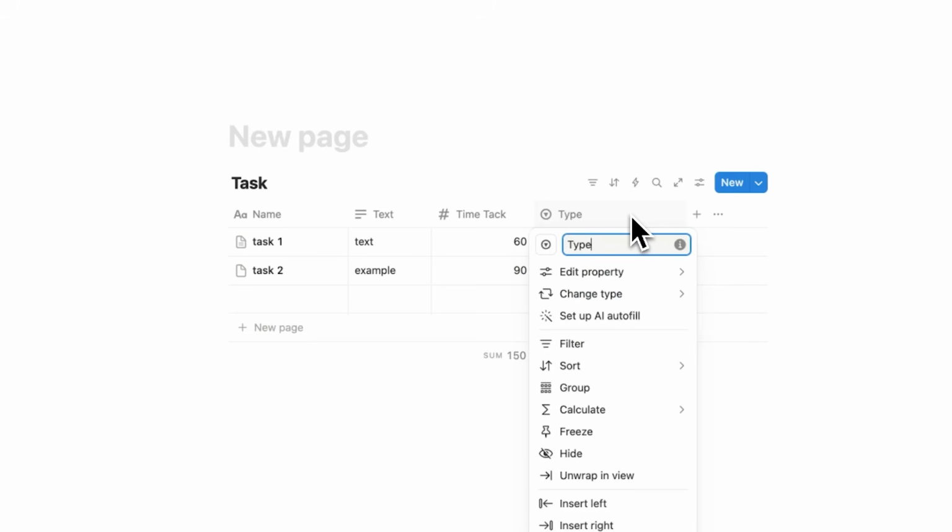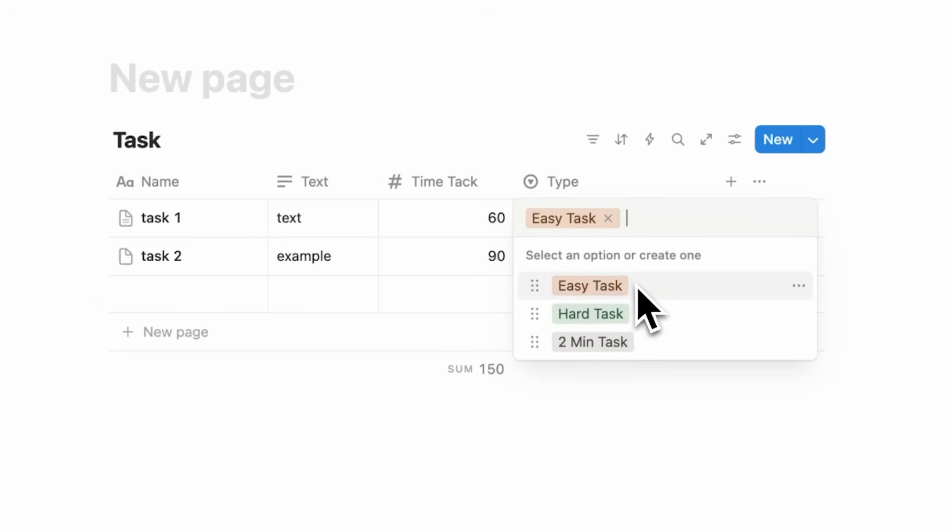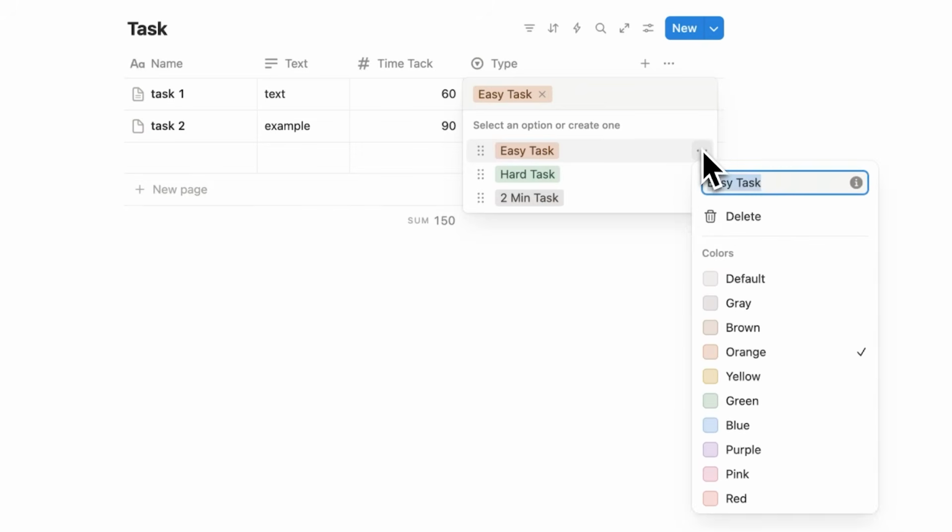So let's call this the type of task as an example. And these here are different colors, as you can see. And what you can do is hover over it and click on these 3 dots here to change that color.